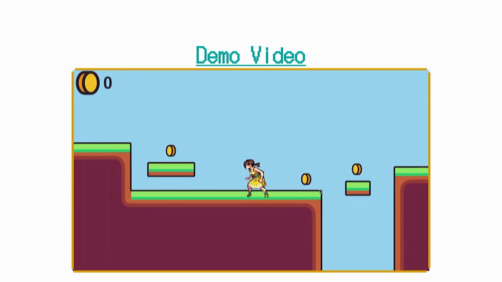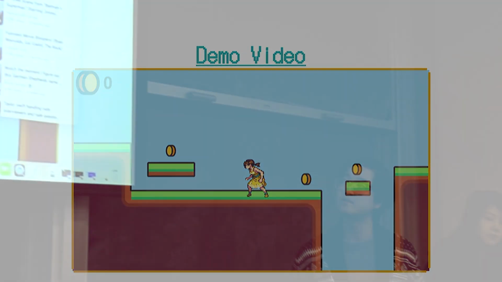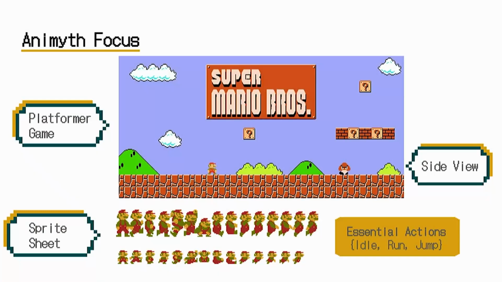Yeah. So that's the video. This video showed a character generated by Animyth navigating around in a platformer game environment. Super Mario Bros. is a classic example of this type of game, where characters are usually shown from their side views, except this mushroom guy. The animation came from the sprite sheet. The sprite sheet contains multiple graphics.